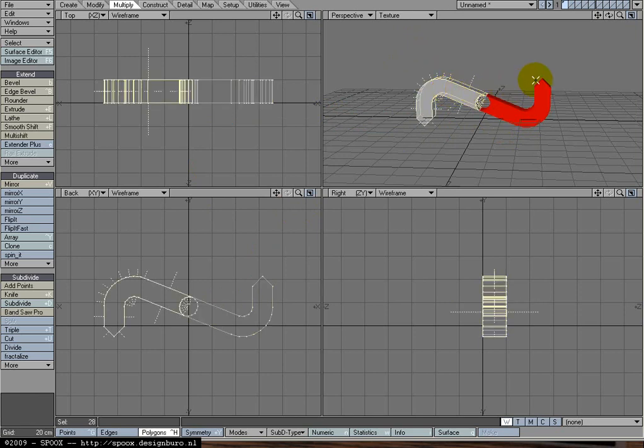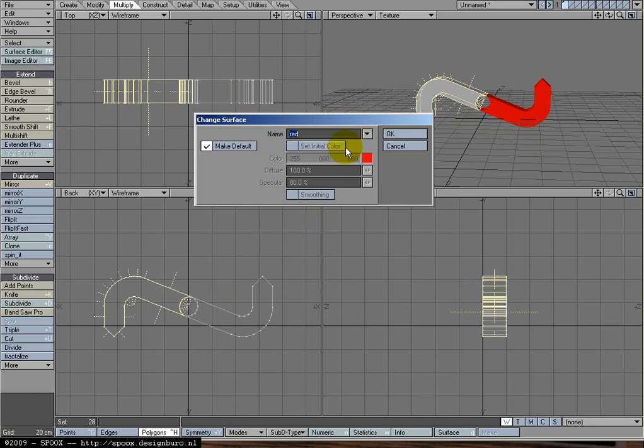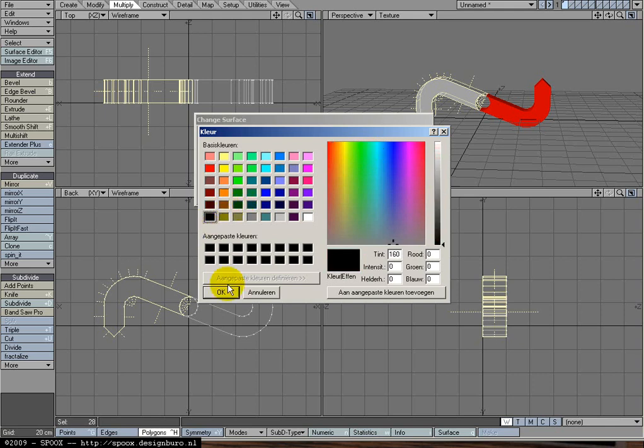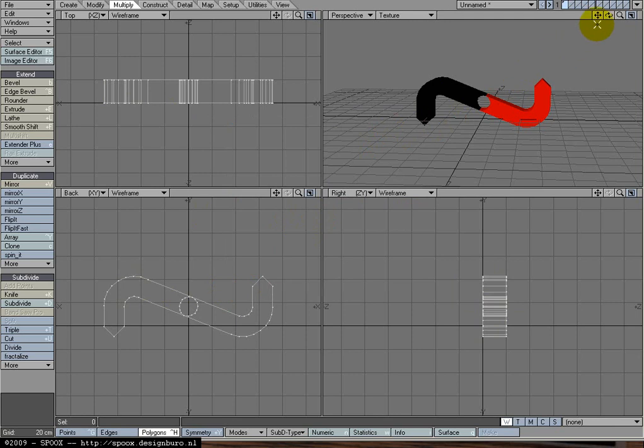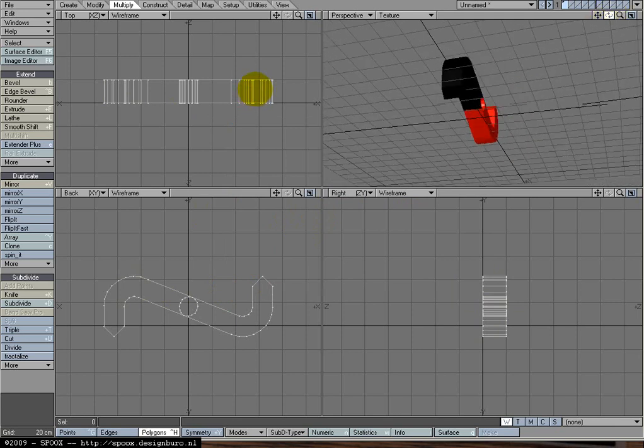Choose this one, and right bracket key to select them all. Press Q for surfacing. Call this one black. Okay, deselect. And we've got a good start for the logo.